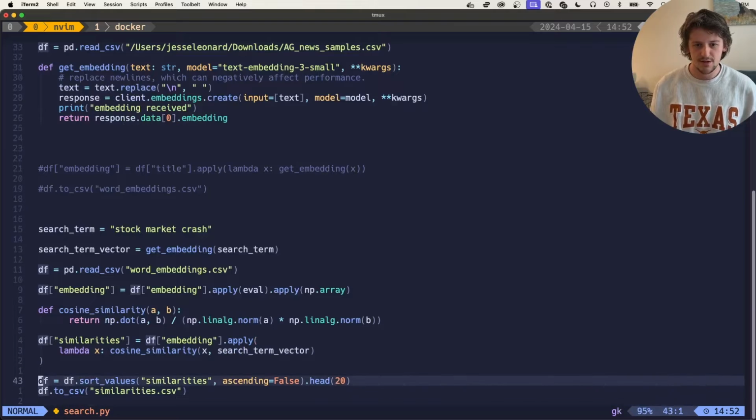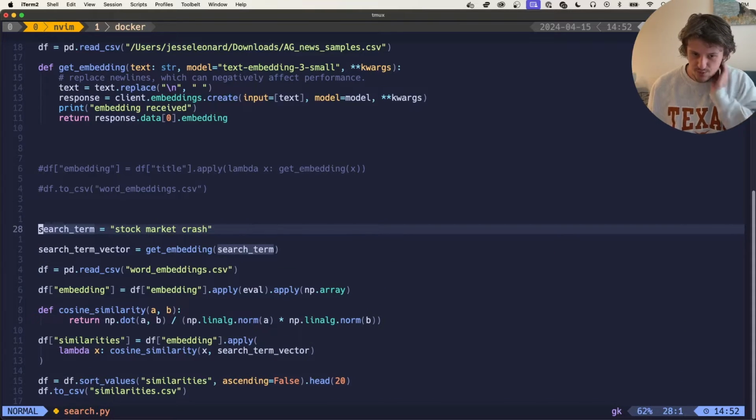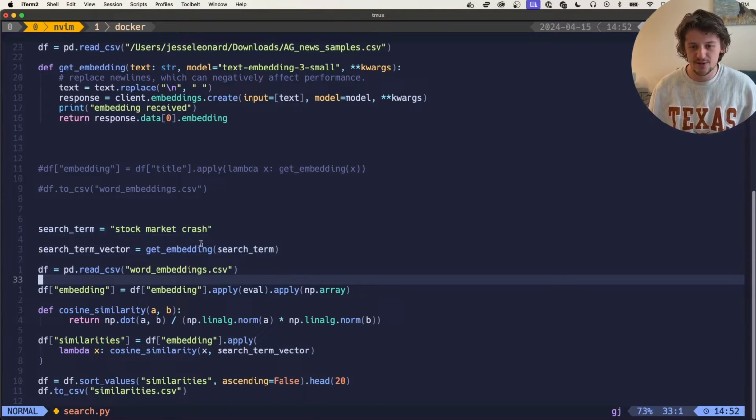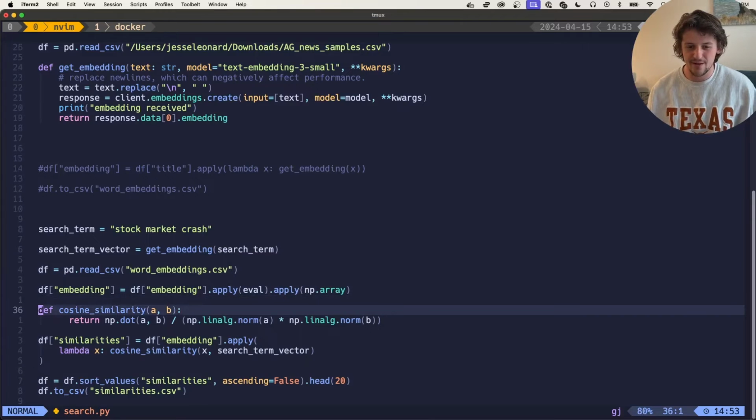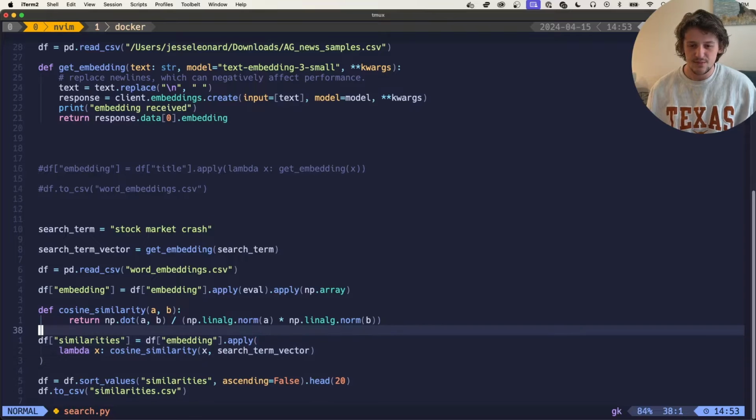So here we have our search term, stock market crash. And then we want to embed the search term as well to get back a vector. So then we are going to read our word embeddings that we just stored as a CSV. And then we need to apply this pandas function to filter the data a little bit, or convert it to the right format for it to be able to be used. Again, this is just in the OpenAI docs.